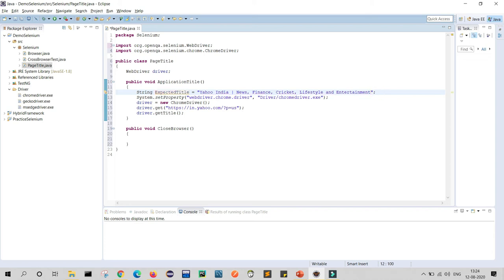Semicolon. This is my expected title, and this driver.getTitle will give us the actual title. So I will save this into the actual title, and actual title is also a string type. This is my actual title.